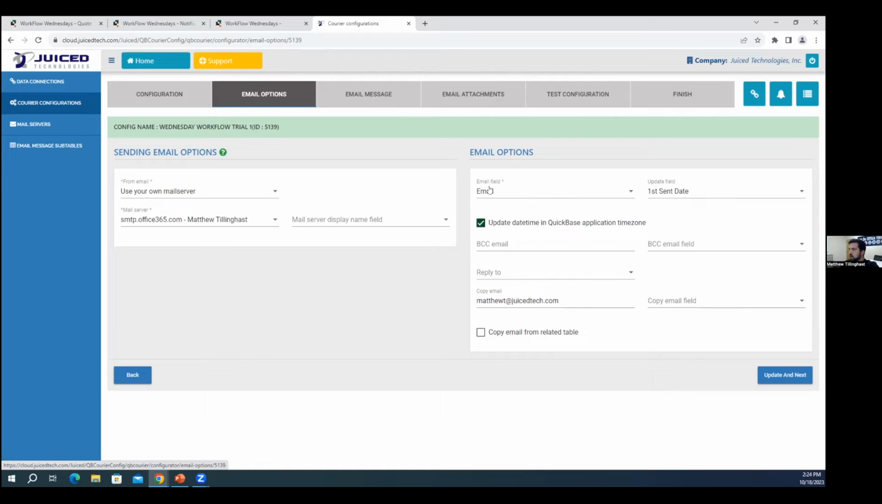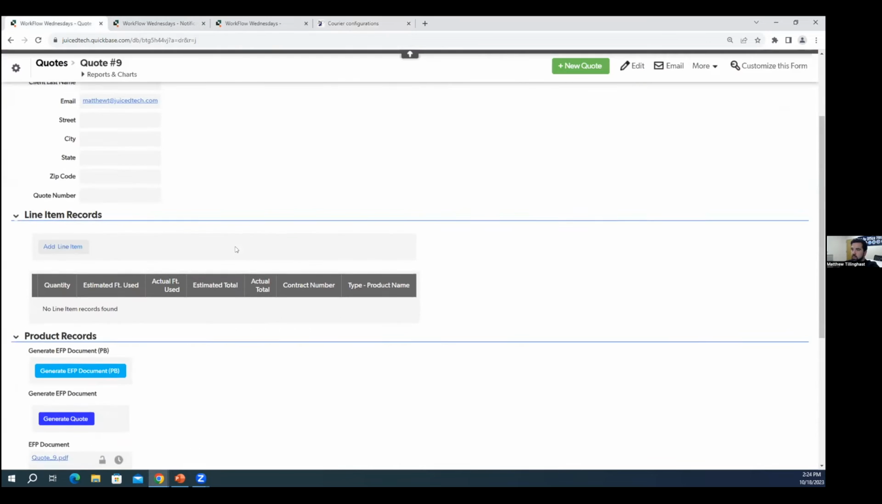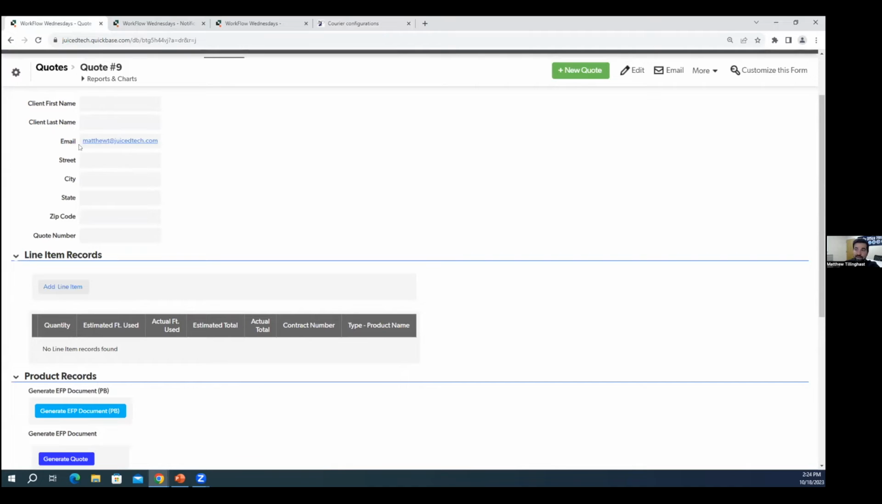On the right here, we have our email field. That's really our two fields. So like I said before, we really only have one field to worry about, our email field. So there's my email.